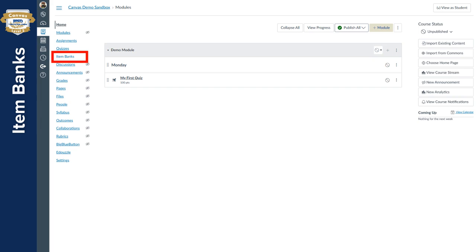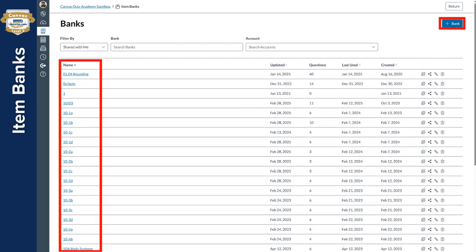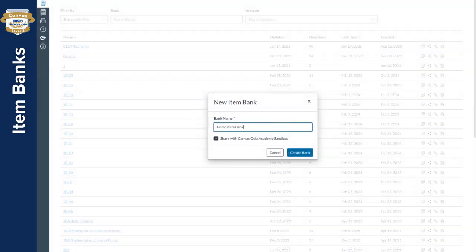Rather than adding questions from an existing quiz to an item bank, questions can also be added directly to the bank. On the course navigation menu, the Item Banks option allows teachers to view all item banks associated with a course. To create or edit an existing bank from the Item Banks page, either click the blue New Bank button at the top of the page and name the bank, or click the name of an existing bank to edit or add questions. When creating a new bank, click the Share this bank with this course checkbox to ensure that questions will be available when creating a quiz. We'll discuss sharing item banks more in a later section of this course.